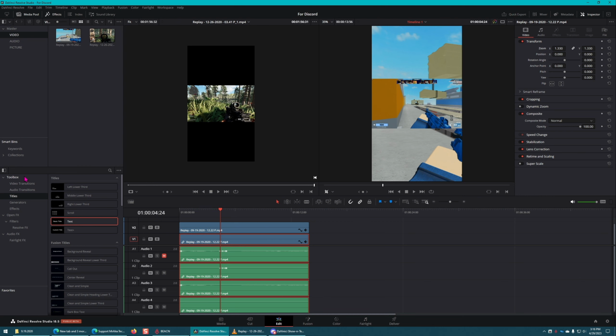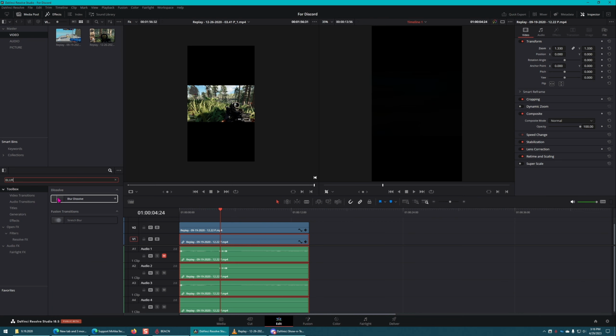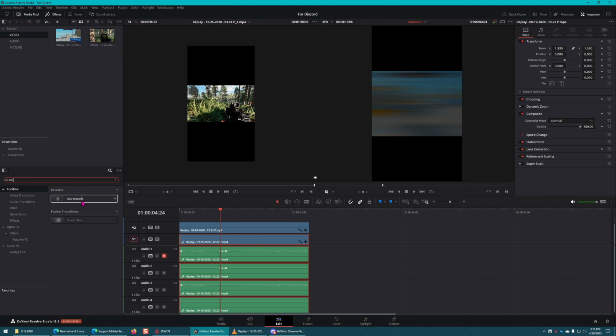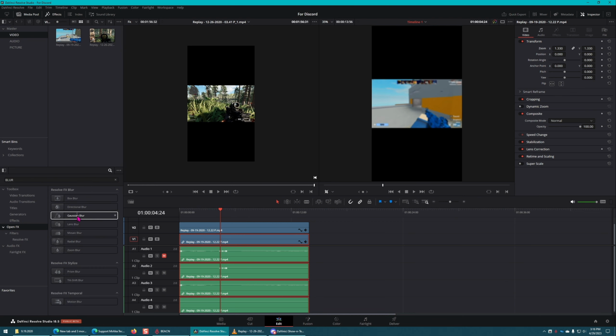So I'm going to come over to my toolbox, and I'm just going to hit search for blur. And you can see there's blur dissolve. But this is actually a transition, and that's not what I'm looking for. So if I come down here and I click on open effects, now it's giving me all of my options for blurring. So I'm going to click on, is it Gaussian? Gaussian.